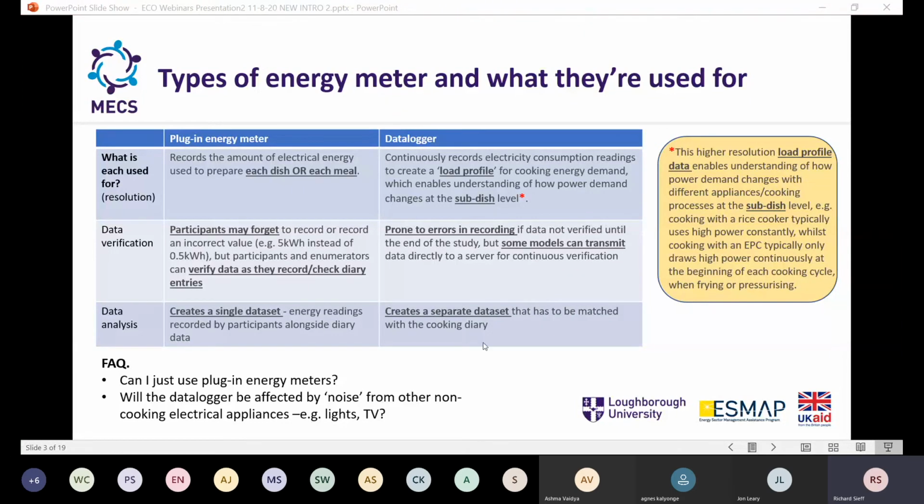In the first cooking diary study that we did in Kenya, for example, we used data loggers, and we got to the end of the study, found that they hadn't recorded the energy readings properly and had to redo the whole study. So what we actually recommend now is using both the data logger and the plug-in energy meter, so that you've got a backup, so that if one doesn't work, you've got the data from the other side.